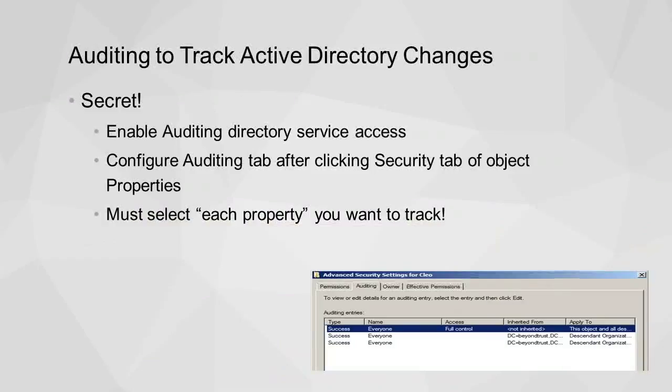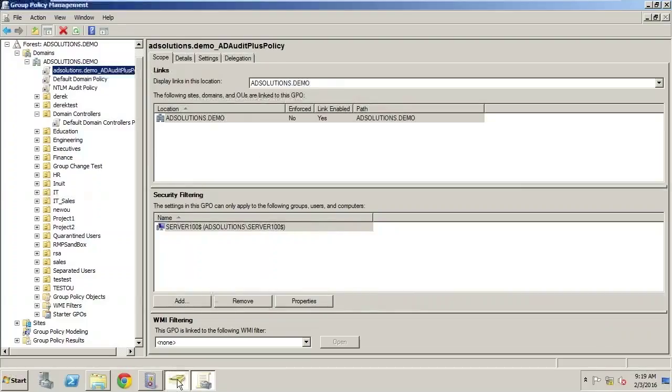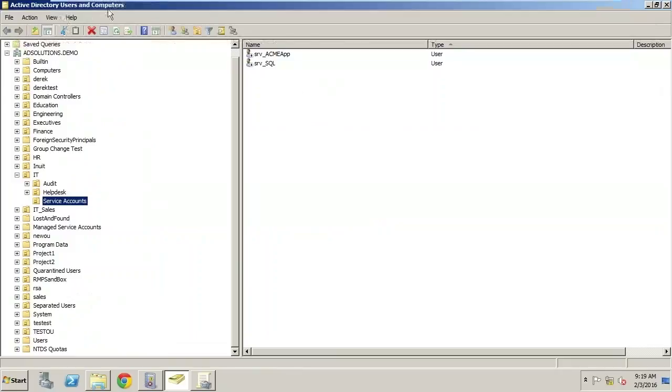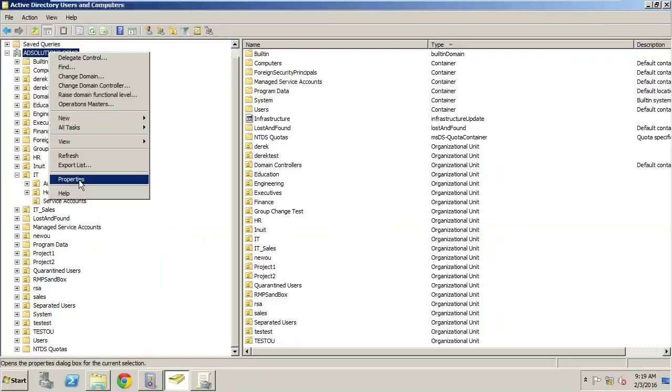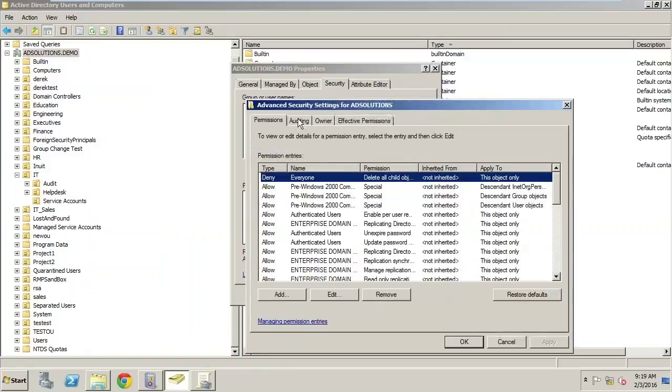What you need to do is set up what's called the SACL, the Security Access Control List. The Security Access Control List is the auditing tab in the advanced security settings within Active Directory. Now, on your screen, you have a screenshot, but I want to show you how to get there. So I'm going to jump back into my Active Directory environment. I'm going to Active Directory Users and Computers. My domain node, right-click, Properties, Security, Advanced, Auditing.